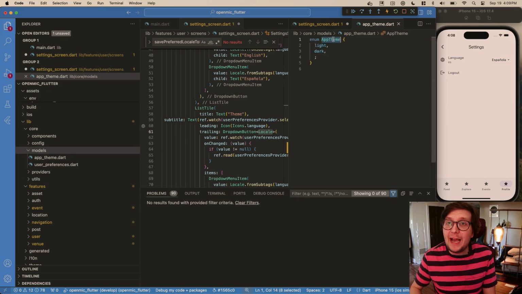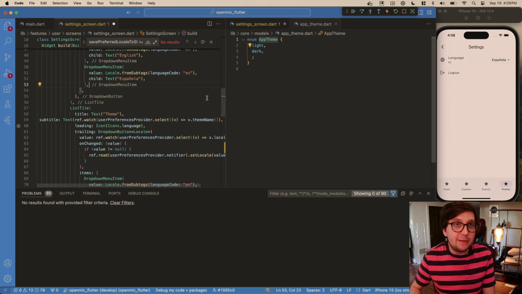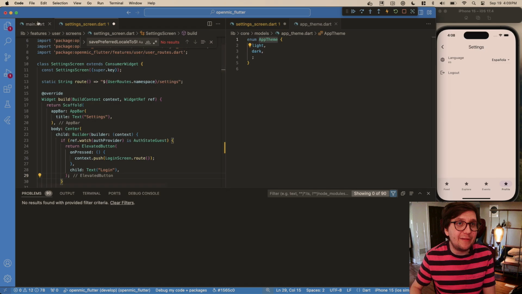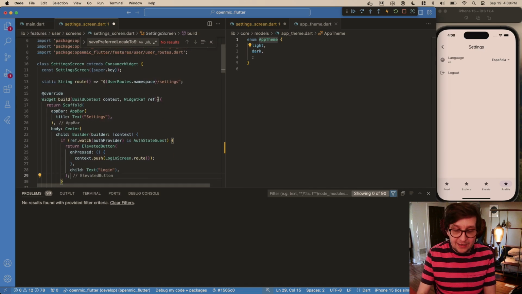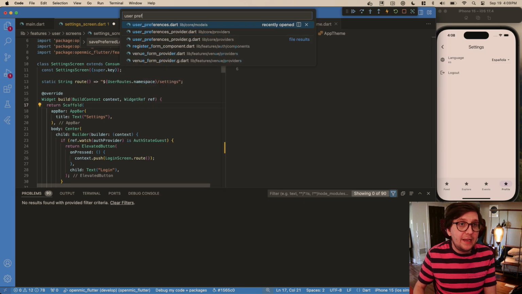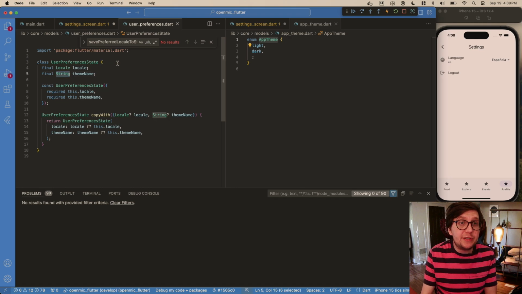Okay, so now we have our lovely app theme, and that's basically what I want to use to manage the state of our theme. It doesn't really make sense to just have the word light. I hate strings. I think we've learned that in the last few videos. Like, get out of here. So let's go to our user preferences right here. And instead of using theme name, let's actually use app theme.